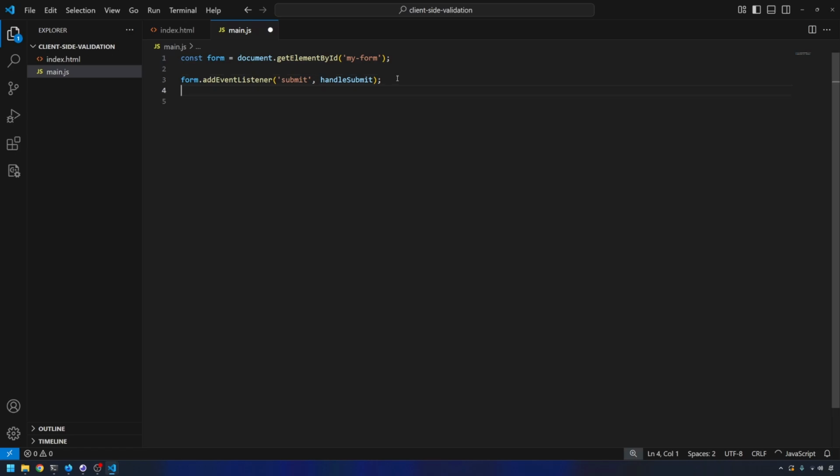So we can add the functions in now and then fill them in as we go along. The first one is going to be the handleSubmit function. Now we'll do this at the end because it requires methods that we're going to be defining later on.